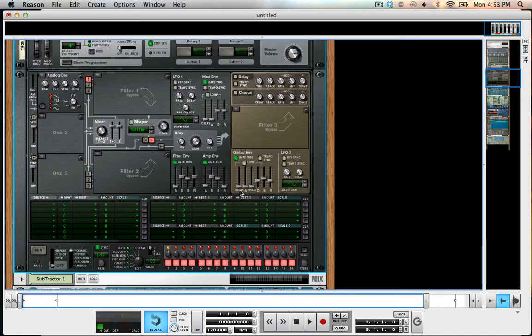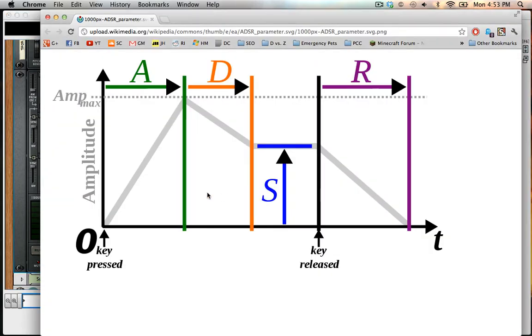To add in delay and hold, basically, if they were to be drawn in here, delay would set a time before this attack starts going into effect. So before the envelope actually has an effect.